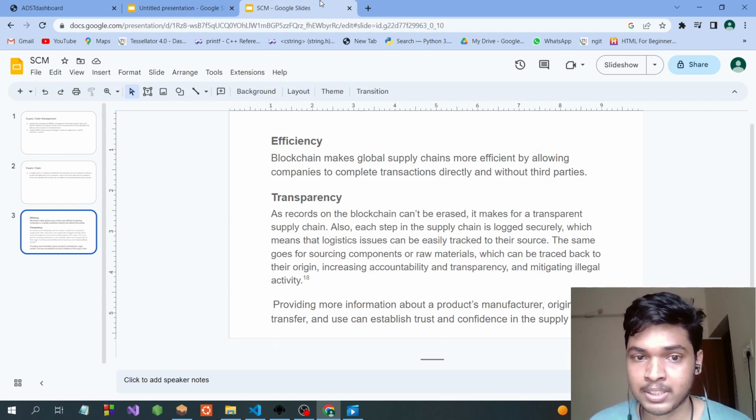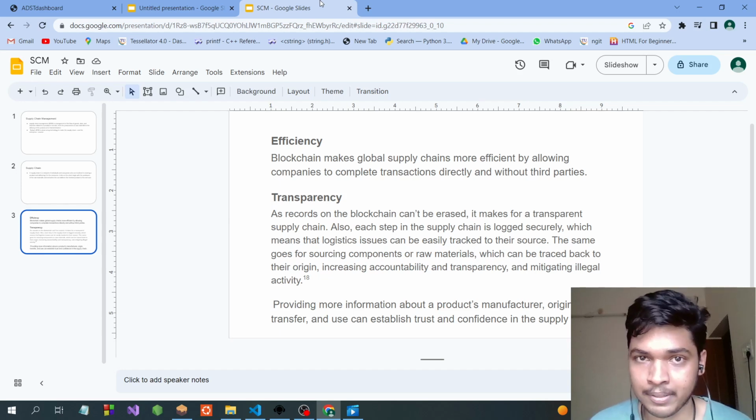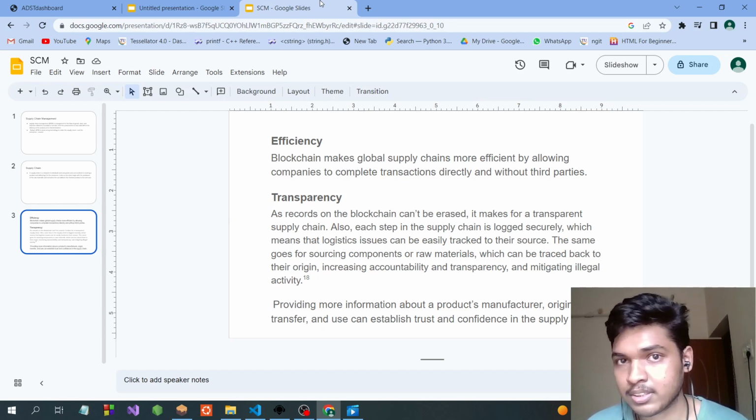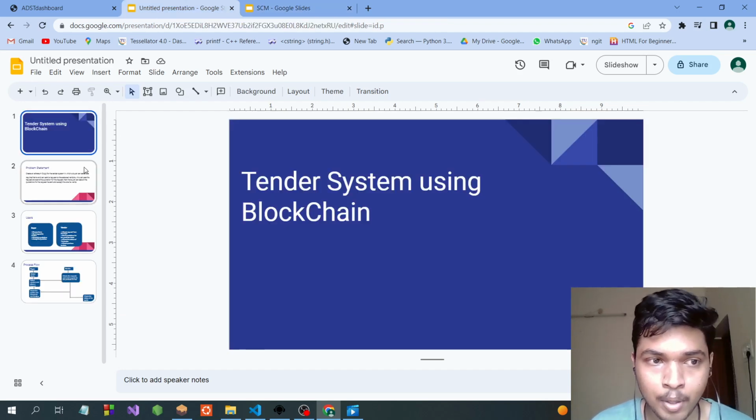The second is transparency. Records stored in the blockchain are stored permanently and distributed among all the nodes, and they cannot be tampered with. And any problem that occurred in the process can be traced back to its origin very easily in the blockchain. Let's look into the problem statement.